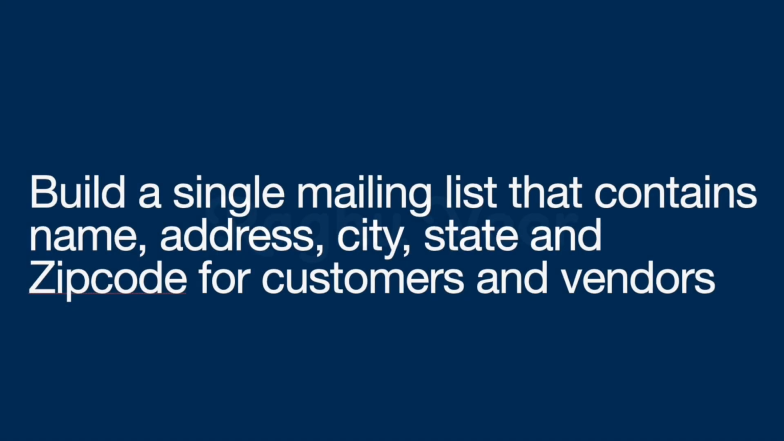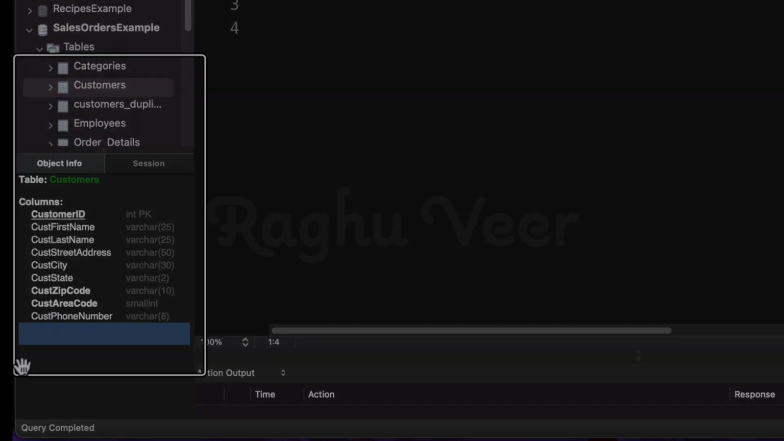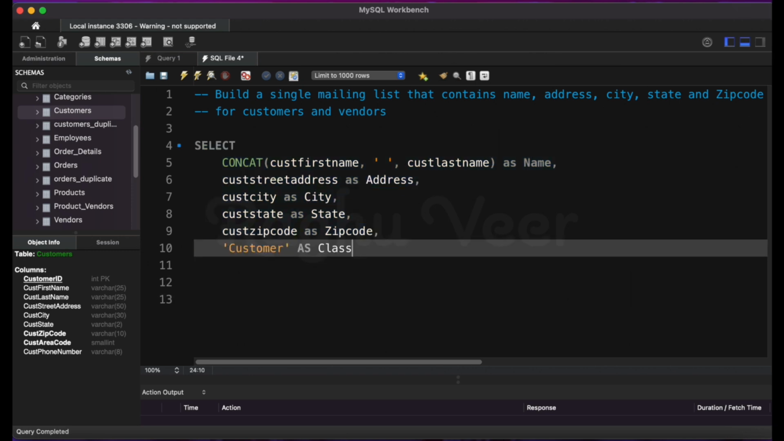Build a single mailing list that contains name, address, city, state, and zip code for customers and vendors. Now the data is in two different tables, customers and vendors. So I select all the required columns: I concat the first name and last name and alias it as name, customer street address aliased as address, cust city as city, cust state as state, cust zip code as zip code. I want to include another column with the name class and the value as a string literal, customer.